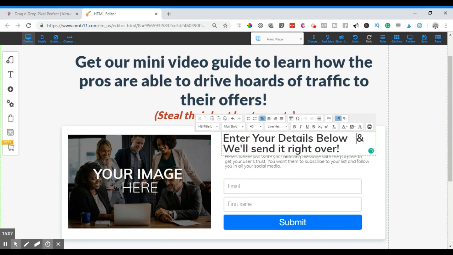And I wonder if we can do this. There we go. It looks a little bit neater. Kind of, does it? Maybe not. Nope, it doesn't. Below. Okay, cool. Send it right over. Yeah, it's not a very good headline, I must admit.